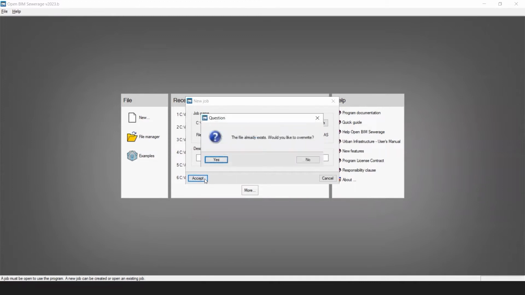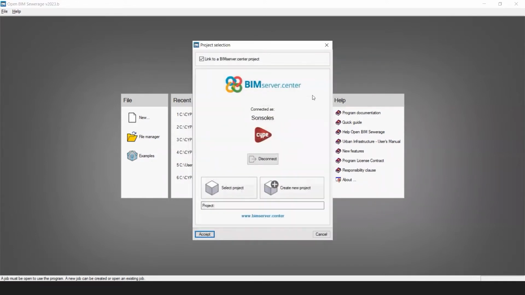The first thing, yes, I want to override it because I'm going to generate it again.